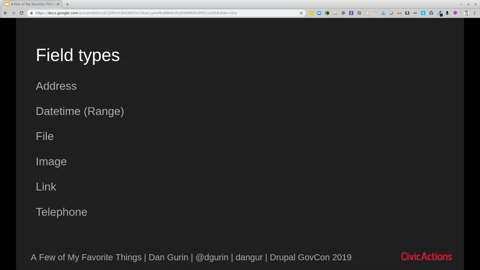And then also telephone. The telephone is nice because it'll make the link with a little TEL colon in front of it, so you can just start talking to the person. Maybe if you don't actually want people to call you, you might not want to use that, but it's pretty slick formatting there. And those are some cool field types that are pretty common.